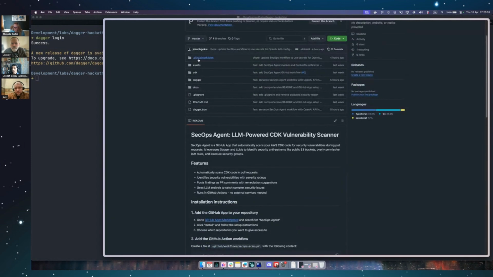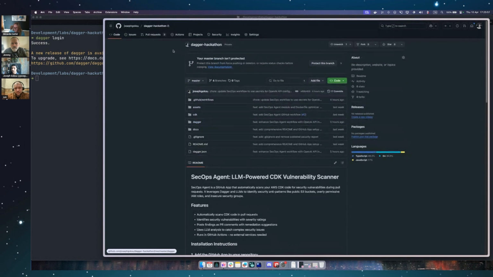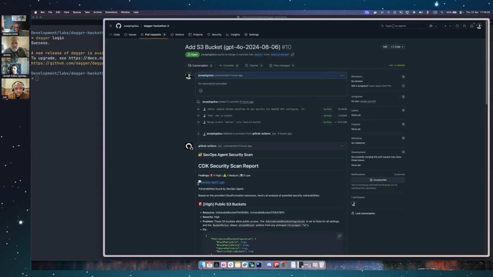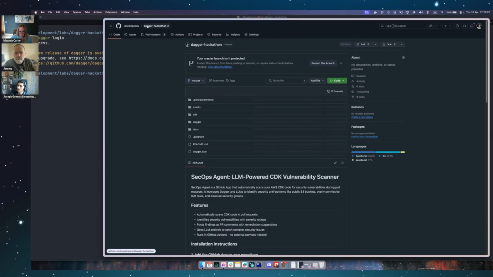It's pretty basic. There is a GitHub Action workflow that runs Dagger. And when I create a pull request, the Dagger app basically goes through that pull request and leaves the report. So let's do the basic demo.